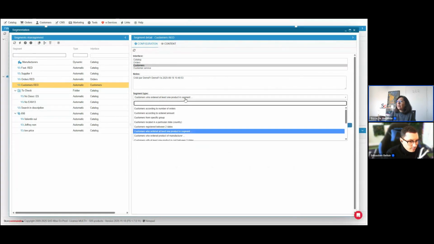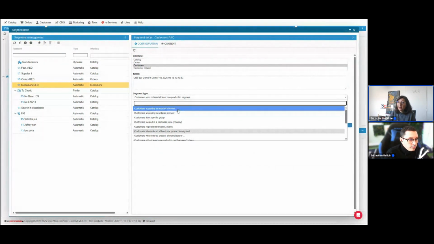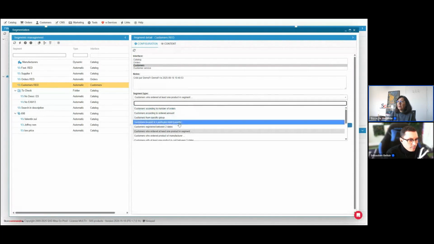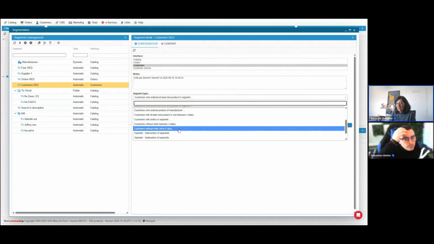Or customers from a specific customer group, according to an order amount as well, or a number of orders, registered between 2 dates, or a particular country, eventually, who didn't order since. That's very interesting as well. So you can really do a lot of things because we have that information in your database, and therefore we are creating these segments with those specific types for you to get all this information very quickly, so you can act upon it.